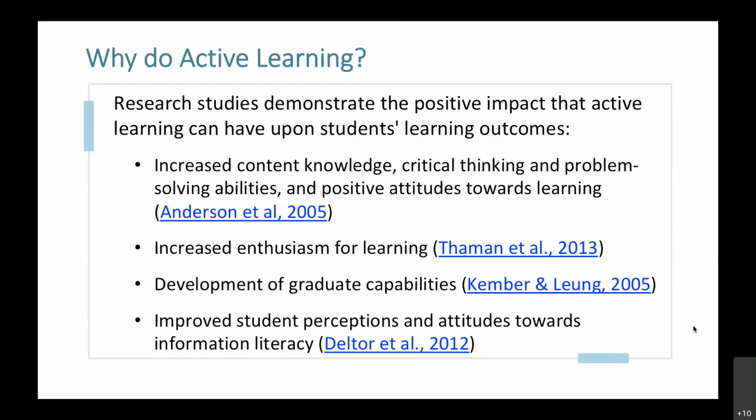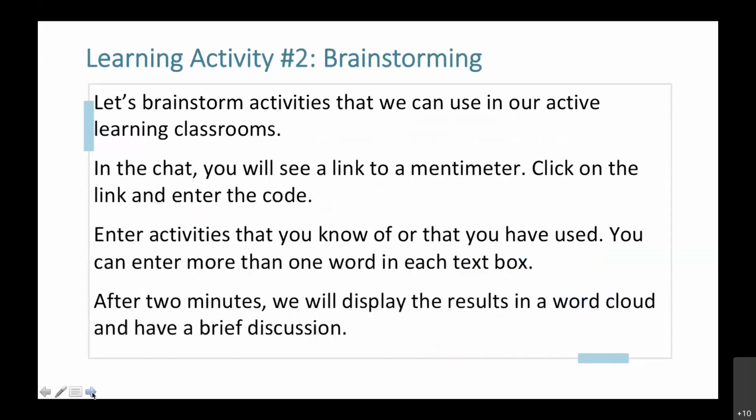Okay, so we are going to do another quick activity. So this activity, we're going to brainstorm some of the activities. Before we show you some activities as well, and this is the second active learning activity as an example. But we want you to brainstorm some activities that you would classify as active learning and be able to use for active learning in your classroom.